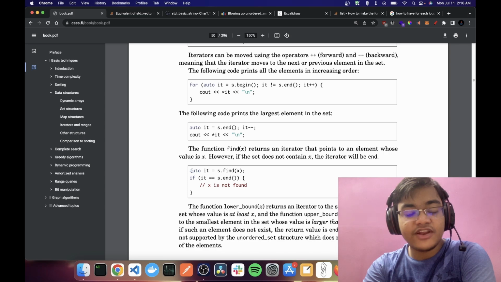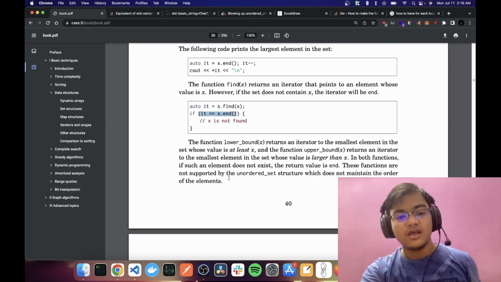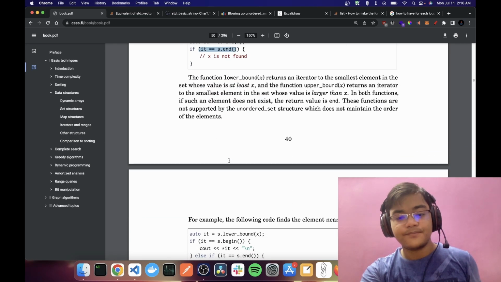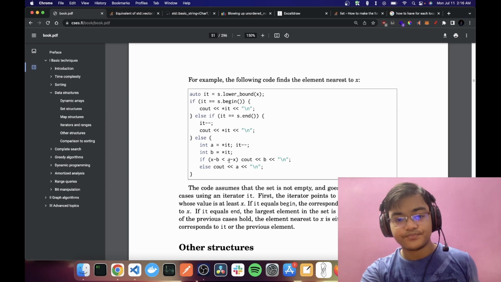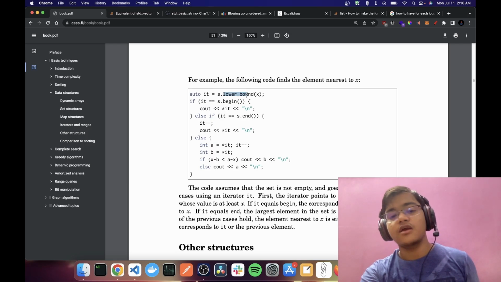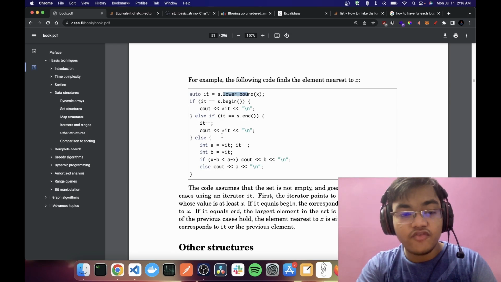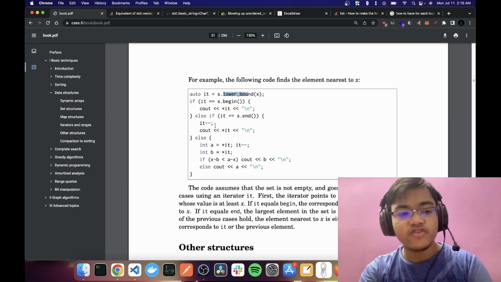And then whenever you find, you can check if you have found it or not, like this. So yeah, that was it. Set also has a lower bound function like you can do in vector, and it is also O(log n). So yeah, that was it, I guess, for the basic data structures that you must know in CP.